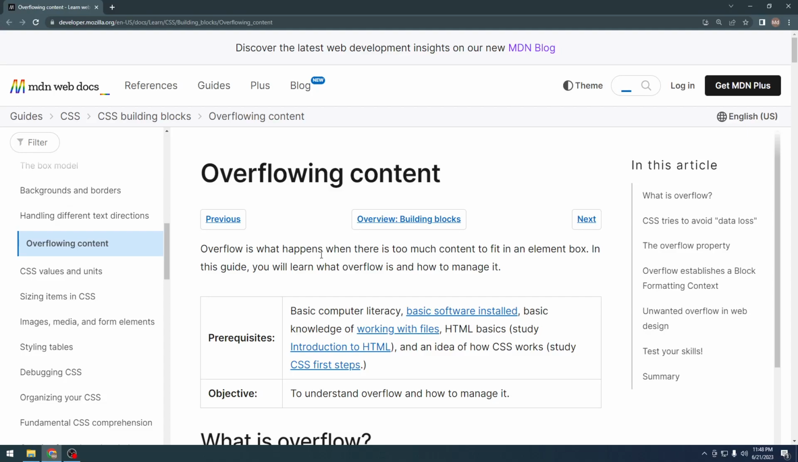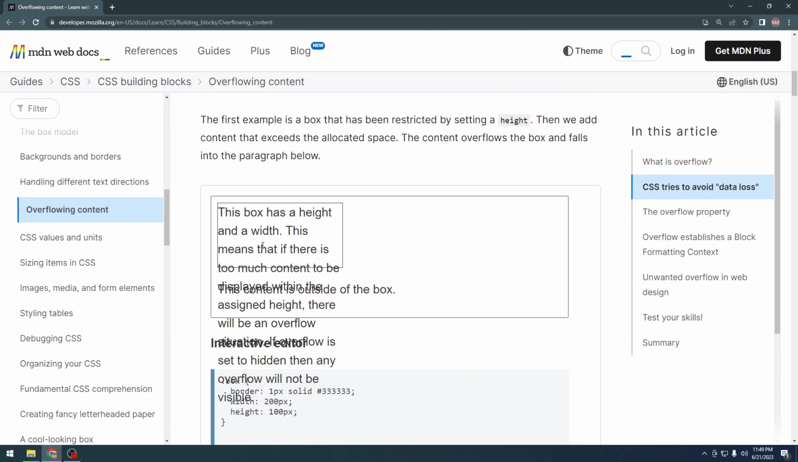Hello everyone. So today we'll be talking about overflowing content. What is overflow? Overflow is what happens when there is too much content to fit in an element box. So let's see an example right here.